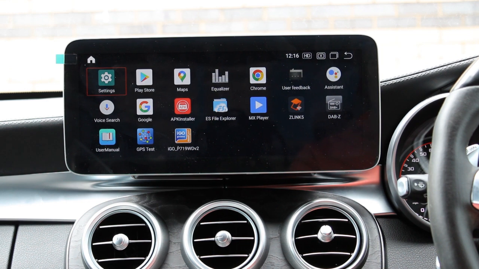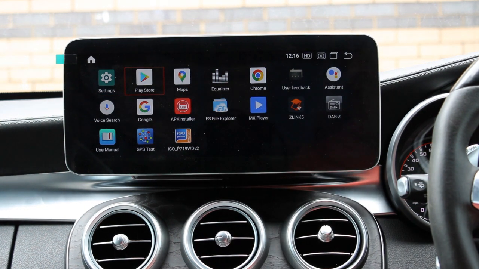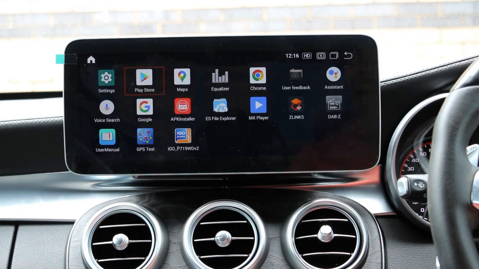Okay, there's your application side of things. This is where obviously you get some of the back-end applications that are stuck in this page here. As you can see, you got your settings app, which I'll show you in a bit. You have your Play Store app here. So basically that would be for where you download your applications. So obviously you need the Google Play account and password to log into that. Don't necessarily need to put your card details in there if you're not downloading any apps.